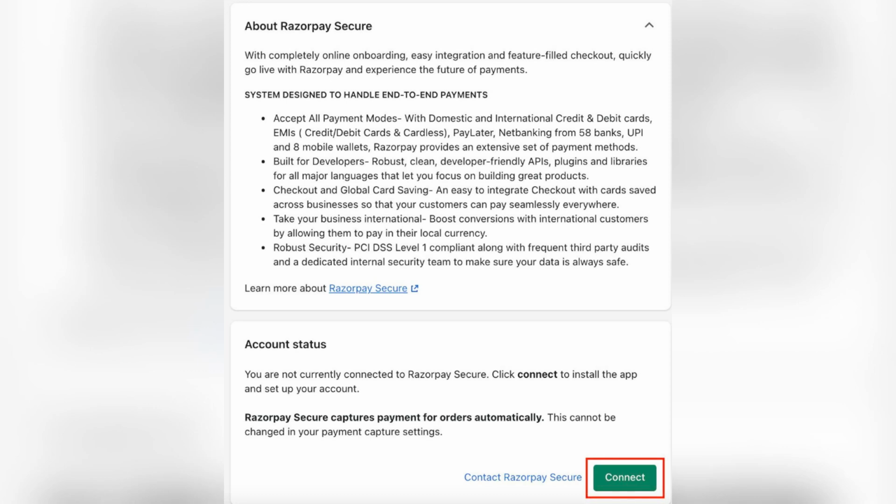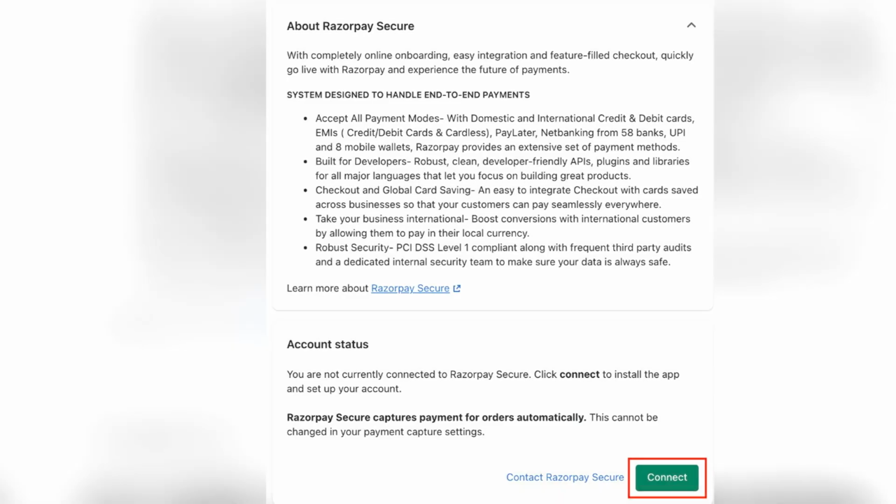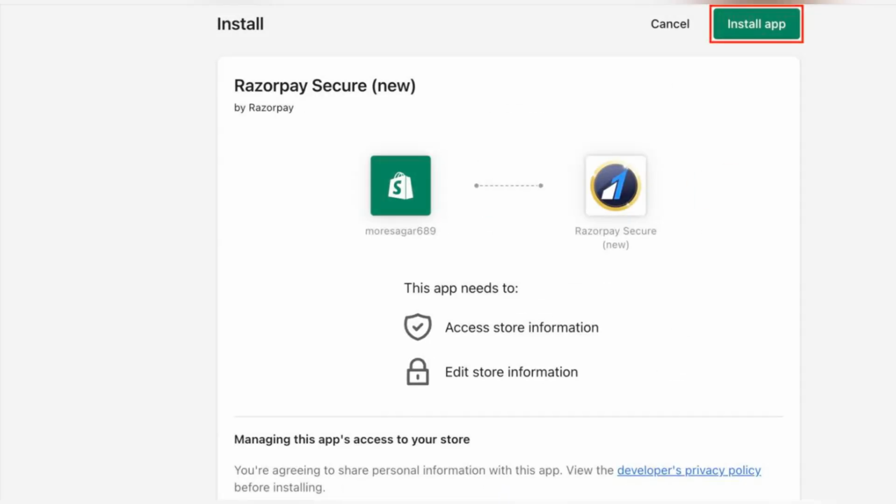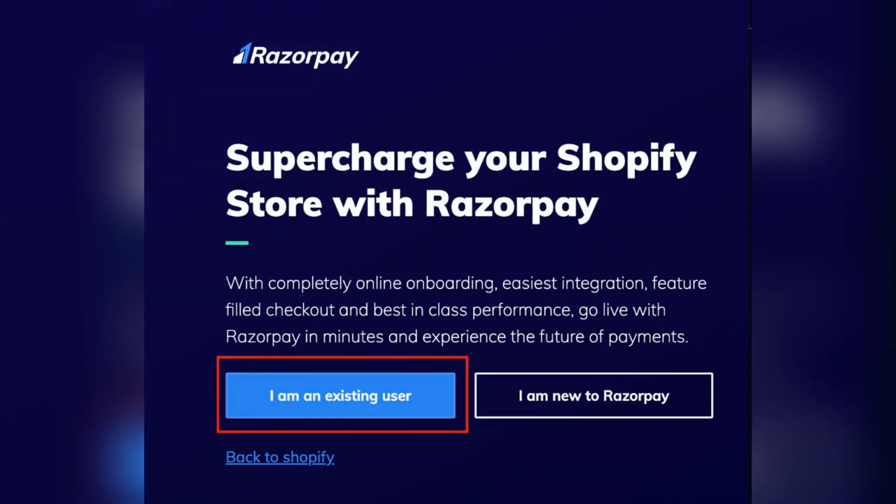Enter your Razorpay API key and API secret. You can find these in your Razorpay dashboard under Settings, then API keys. Then click Activate. Now in your Shopify admin, go to Settings, then Payments.